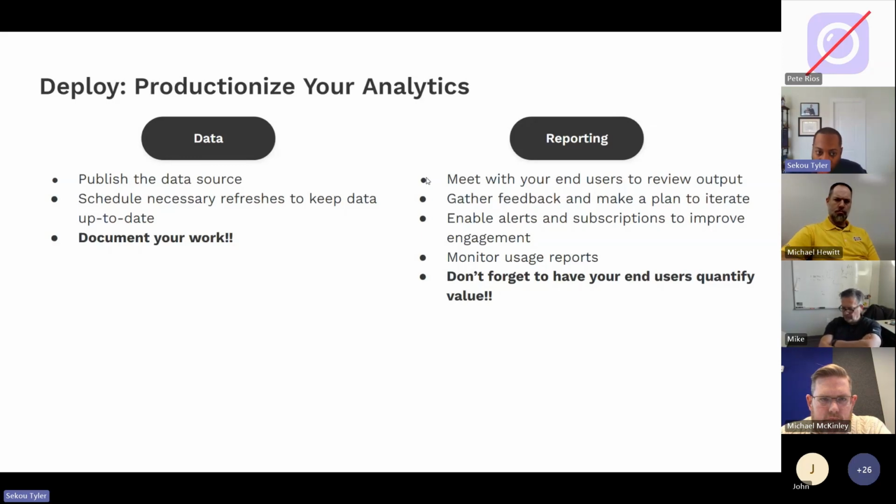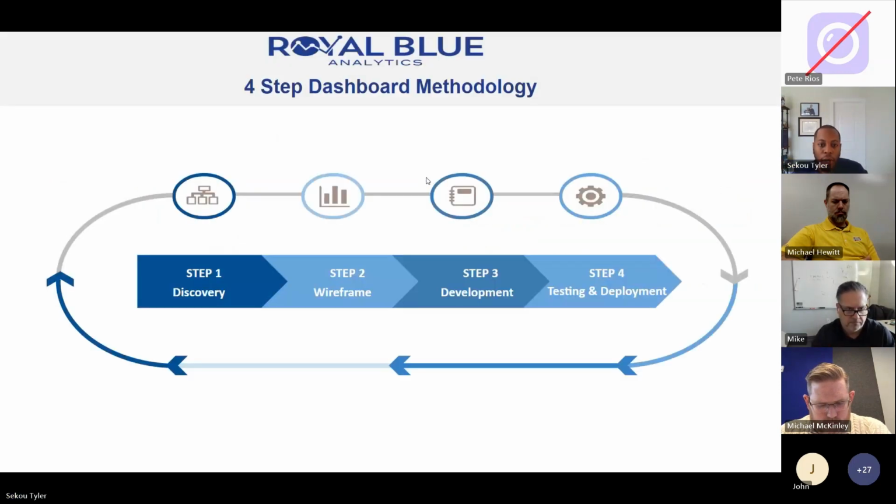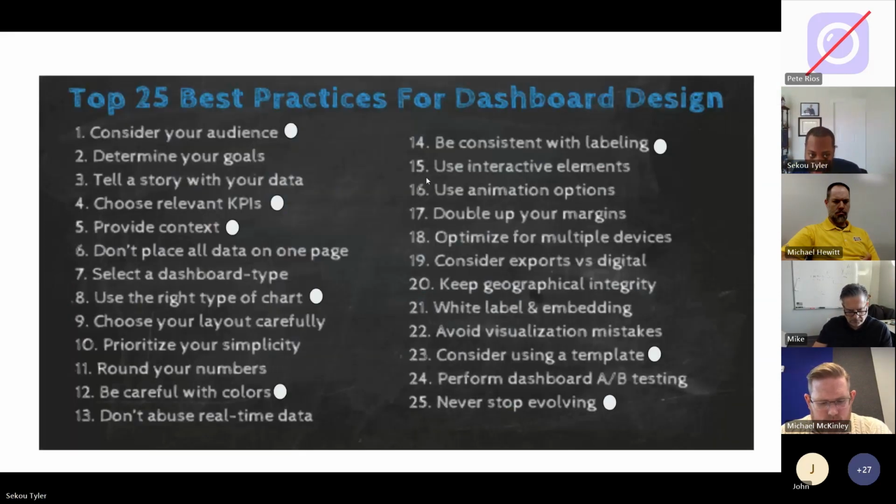So make sure that you give out a report, a visualization, and then quantify the results of what you added value to. And as I talked about, a 4-step methodology: discovery, wireframe, development, testing, and deployment. This has worked for us. We love it at Royal Blue. It's great. And then from there, top 5 best practices for dashboard design.